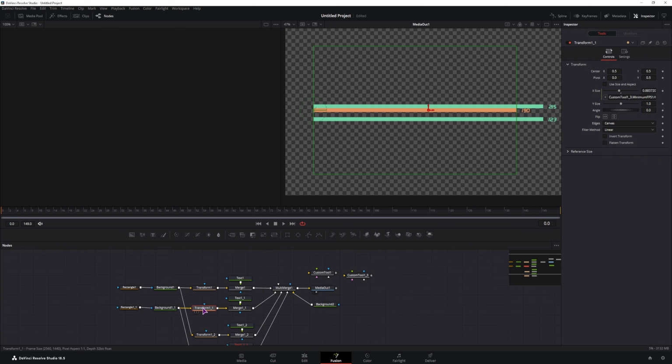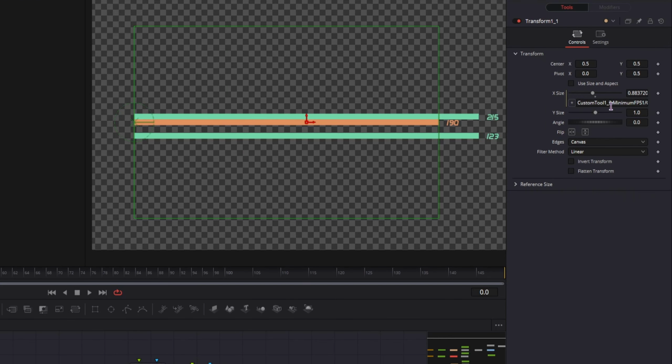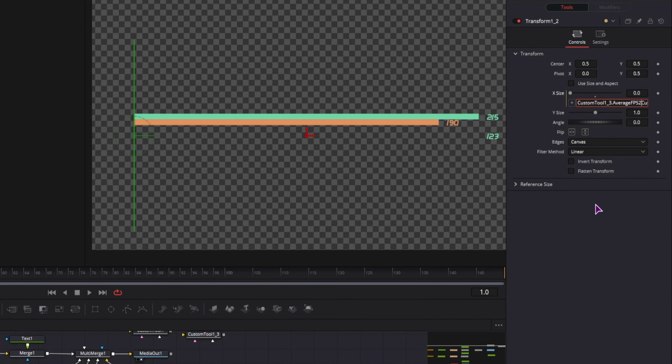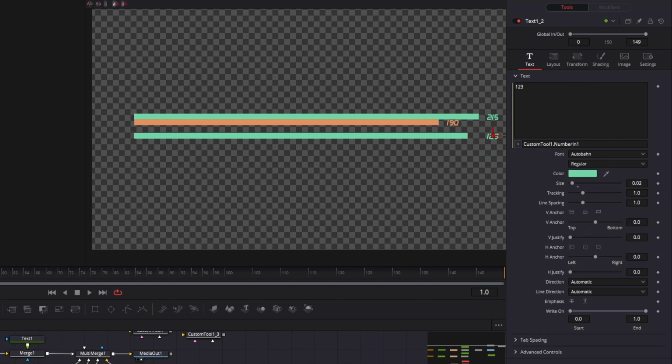Now we also have to change the transforms. So this X size will now be custom tool 1-3 minimum FPS divided by the average FPS. And now this will apply to all of the other transforms as well. This one will not be the whole value because this one is the maximum value. So this one will also be equals, but this will be average FPS 2 divided by average FPS 1. Which is this, also good. Let's change the text to average FPS 2.